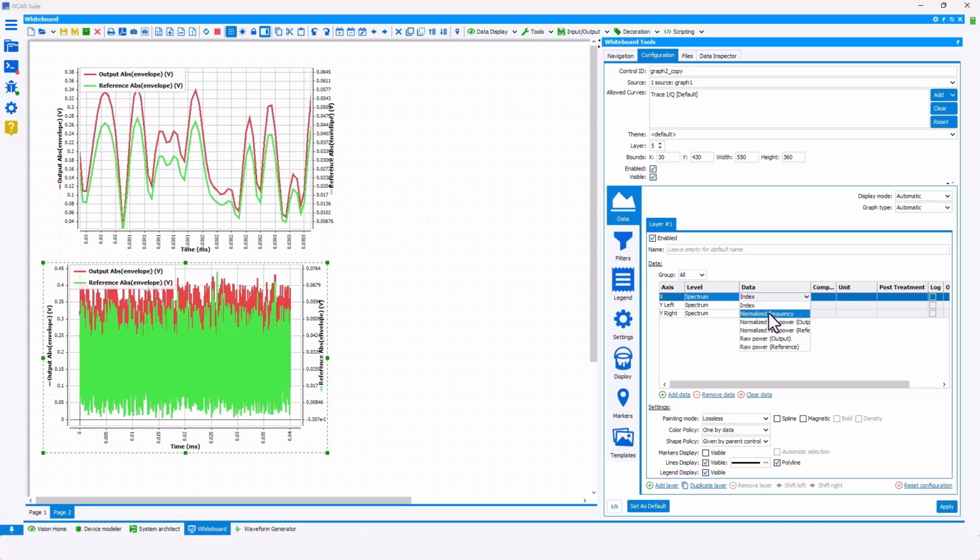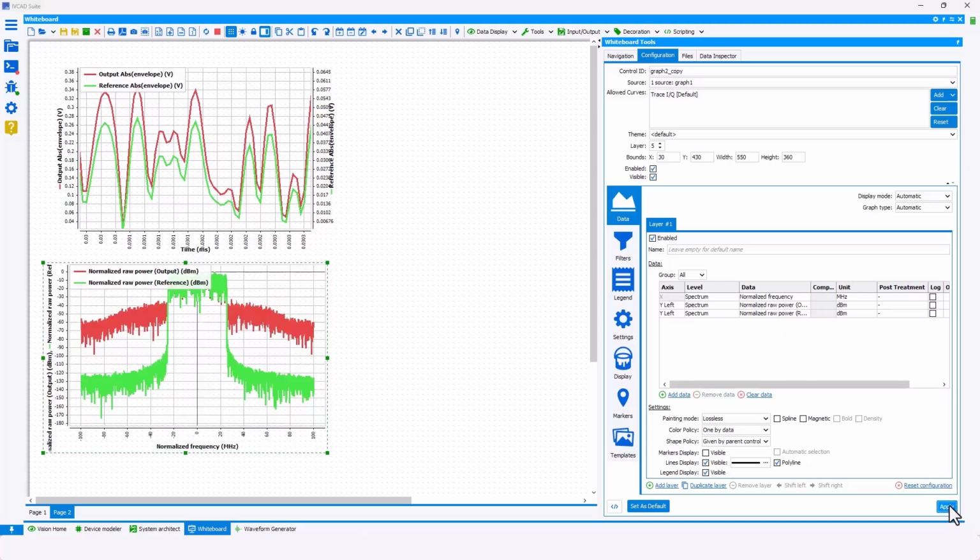The representation would be as a function of the normalized frequency, and we are representing the normalized raw power, the output, and then the reference. Then click on apply. This is our spectrum.